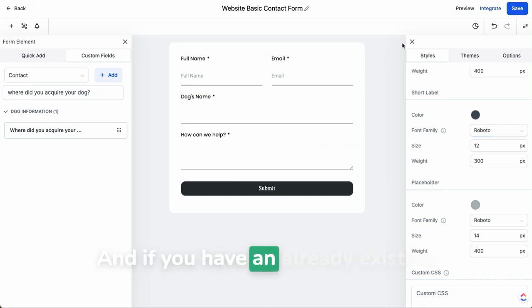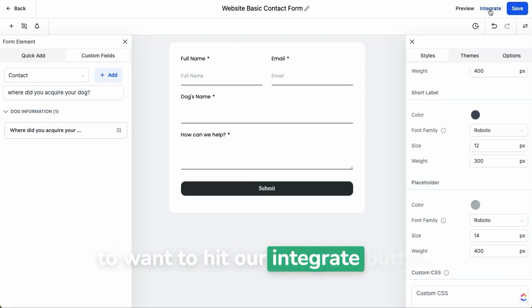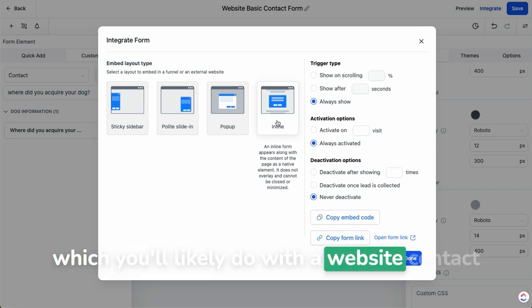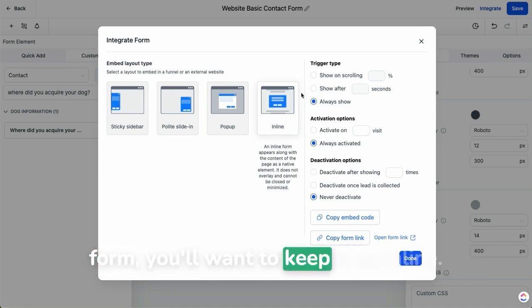And if you have an already existing website off of Clicks, you're going to want to hit our integrate button. If you're having this form go directly on the website page, which you'll likely do with a website contact form, you'll want to keep it on inline.